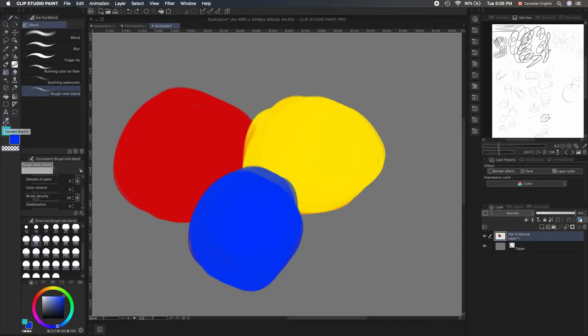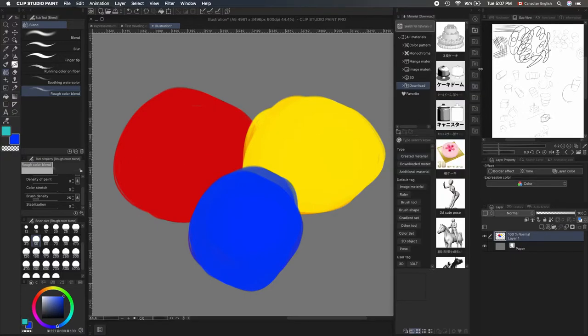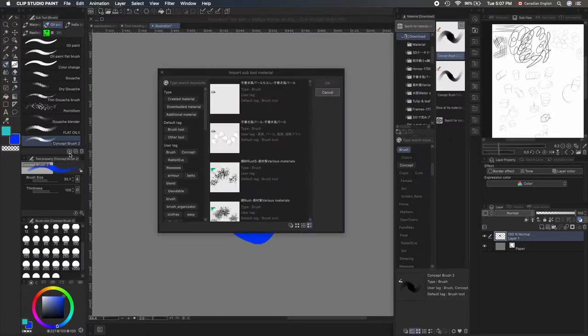Okay, so maybe you really don't like any of the default blending tools, and you need something else. If this time around you look at the subtool panel's bottom right, you will find three more icons. The box with a downward arrow is the importing tool. If you found exciting brushes that you'd like to use on the Clip Studio Asset Store, you can either go directly to your download folder and drag and drop your brush, or you can click on this icon and then find your brush and import it that way.